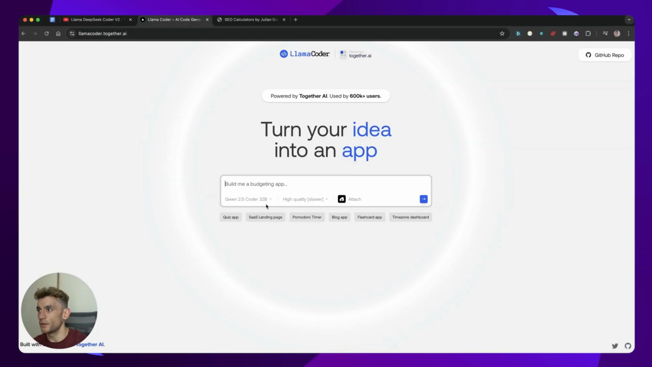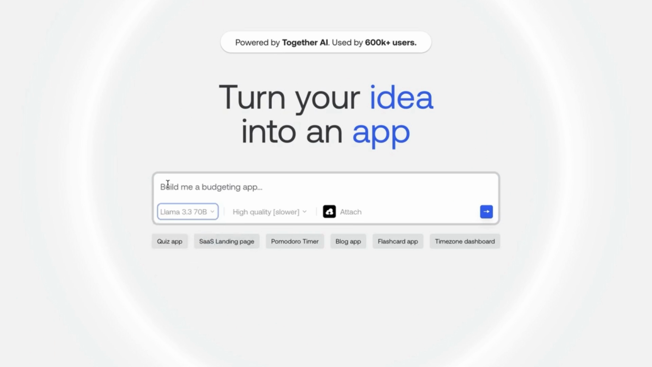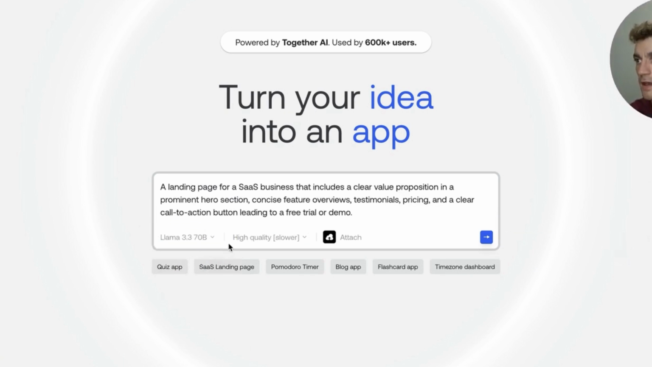Now what we're going to test is we're going to test out the Llama 3.3 API right here, which you can also get access to for free. And I'm going to say SaaS landing page. So a landing page for a SaaS business. It includes a clear value proposition in the prominent hero section, concise feature overviews, testimonials, and pricing, and a clear call to action button leading to a free trial demo. We're going to create that with Llama 3.3 as we suggested, along with creating it high quality but slower. So these are the settings that I'm using for this.